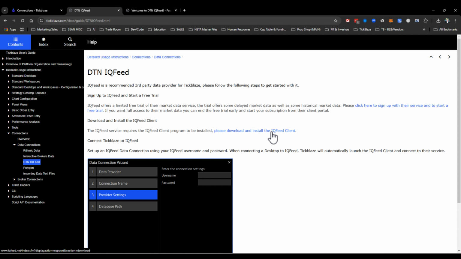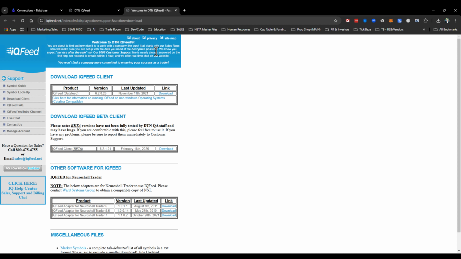When you do a free trial with them, you're going to be required to download their client installer. This needs to be installed onto your computer in order for you to connect to the platform and into TickBlaze. When you click on this button, it's going to bring you to this page, and up here under the link, it's going to say download. Proceed to download this file to your computer, run the installation, and then you're ready to go.